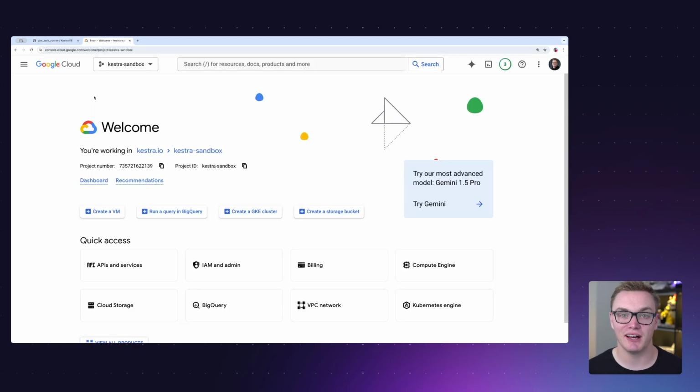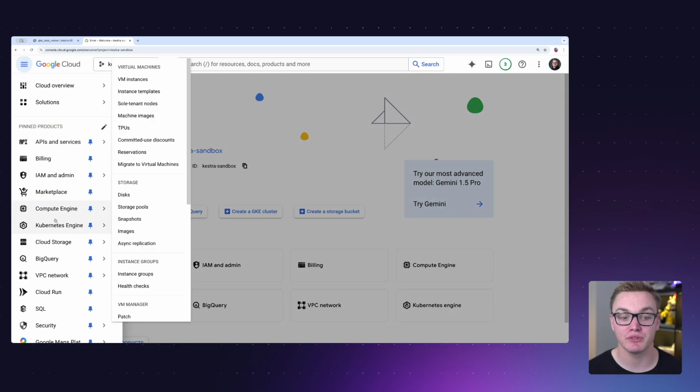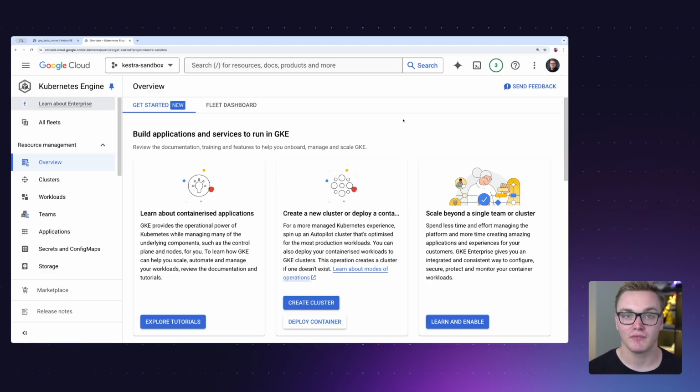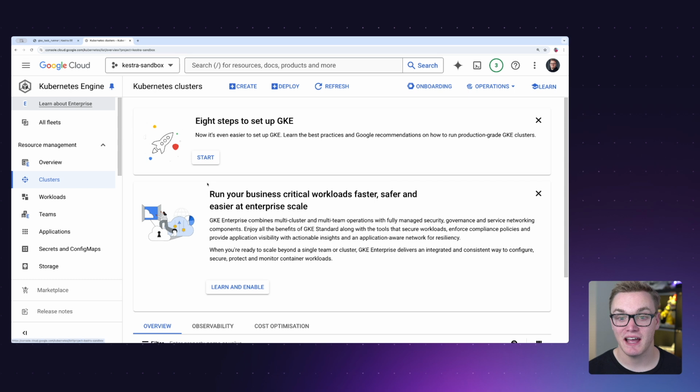Jumping into Google Cloud, make sure that you create a new project, or make sure that you're inside of a project that you're happy to use. I'm using this Kestra Sandbox project for this example. Next, we want to go to the menu and we want to go to Kubernetes Engine. Once we're in here, we can click Overview. I'm now going to select Clusters and I'm going to click the Create button here at the top.